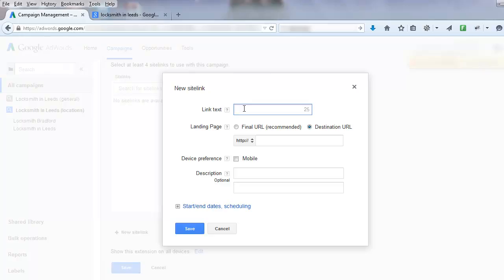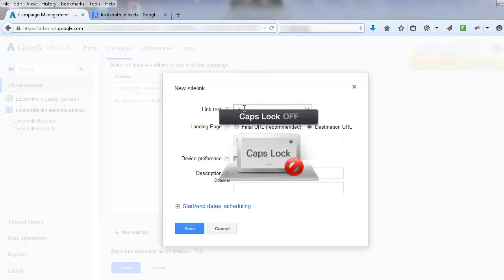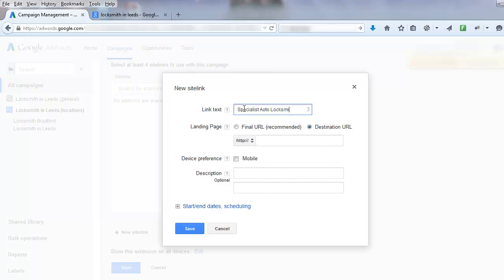So one thing we can do with site links is we can link to other areas within our site. So for example, with a locksmith, we may have a specialist auto locksmith page. So we could add that as a site link. So that's a specialist auto locksmith. A little bit of a typo there, we'll just correct that.